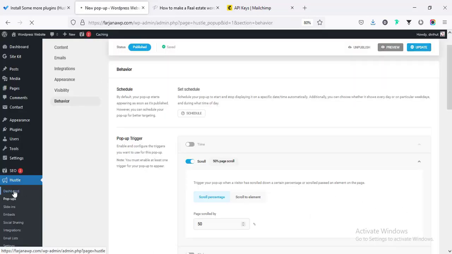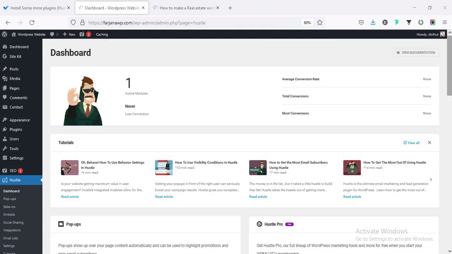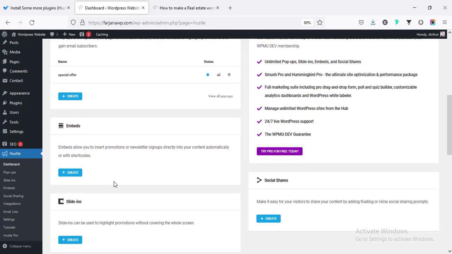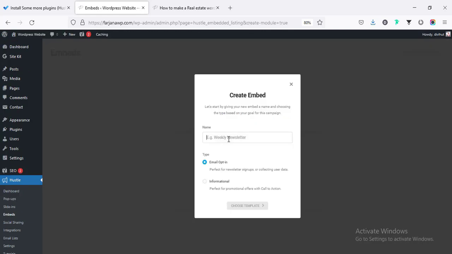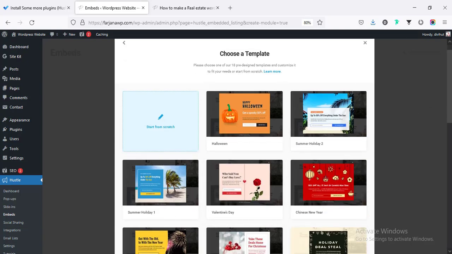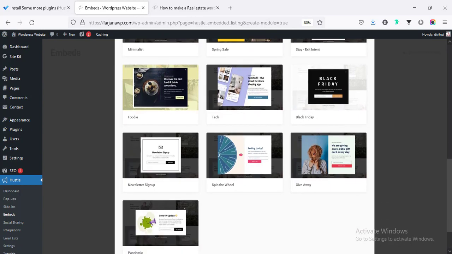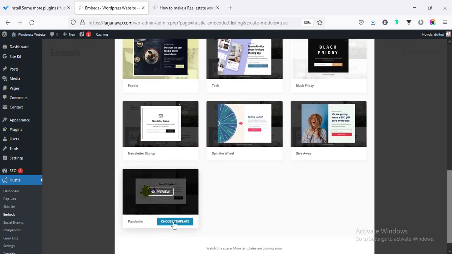For example, if I go to the dashboard again and scroll down, here is pop-up, then embeds and slide in. I'm going to create embeds, create, and I'm typing the name embed. Also here you can create email opt-in or informational. Going with the email opt-in and choose template. Here we can select any template, or we can create from scratch. For example, from here I'm going to select this one, choose template.